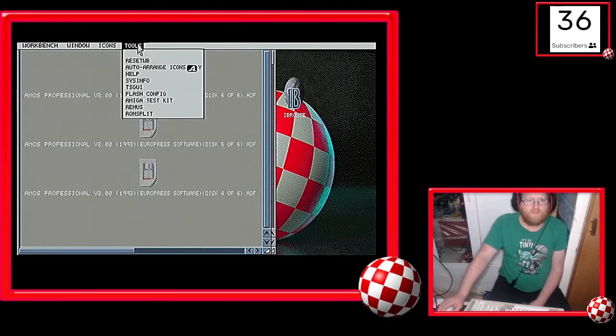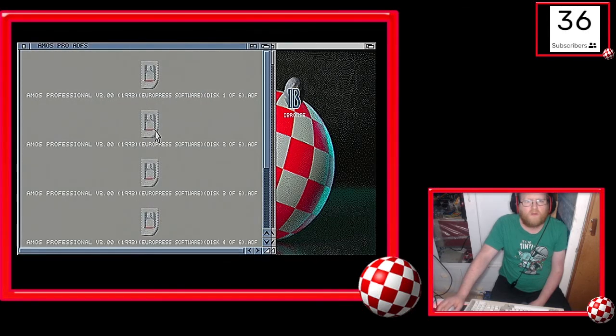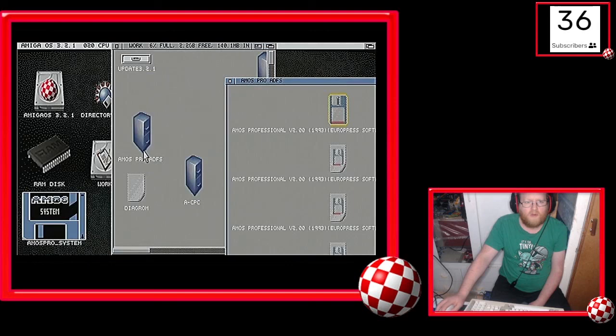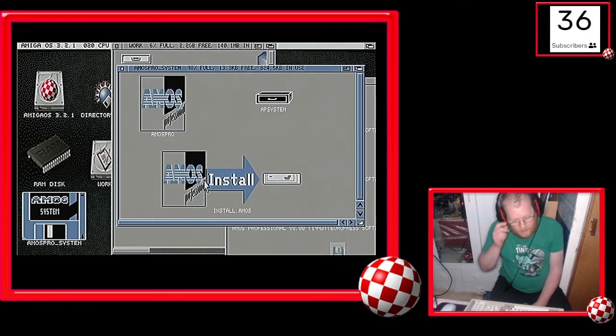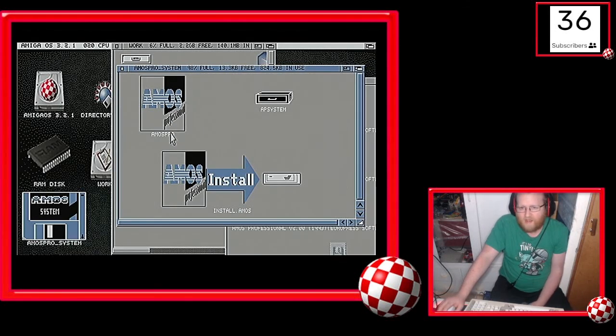And I will mount the first disk of Amos Pro, which is an ADF. So we have inserted, or actually mounted, the ADF of Amos Pro, so it's Amos Pro_system disk, and it actually has its own install, but I don't like using that because it's an install made with Amos Pro itself, and it's not the usual Amiga install. It's like some weird fancy install, and yeah, I don't like doing it with that.